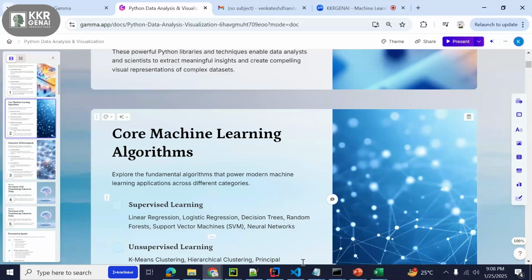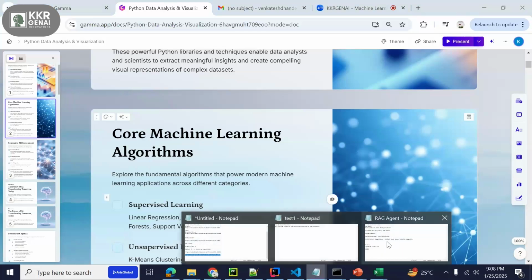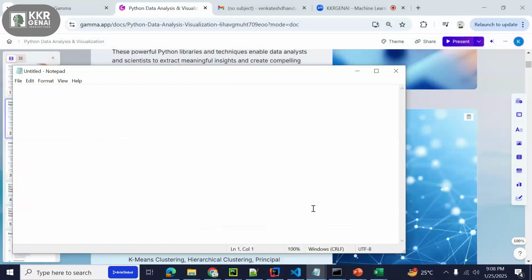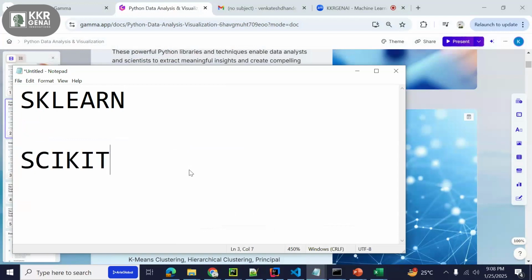We use a scikit-learn program, also called sklearn. People generally call it scikit-learn. Scikit-learn is a framework which we use in the industry, and if you want to implement machine learning concepts, this is one of the frameworks available in Python. We will install this package.